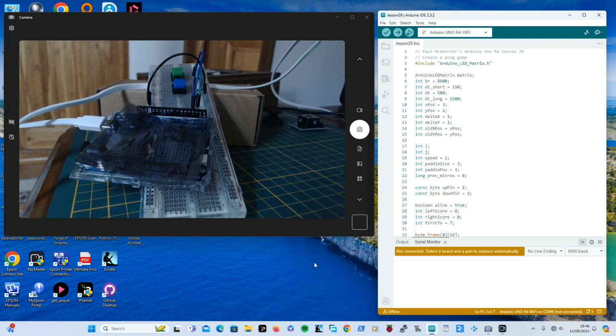Hi, I'm doing Paul McWhorter's Arduino R4 lessons, and I'm up to lesson number 29 when Paul wanted us to create a Pong game. Now, I'm not a fan of Pong, never have been a fan of Pong, so this will show in the quality of my game, but I gave it a go.